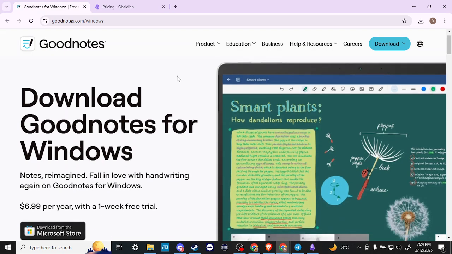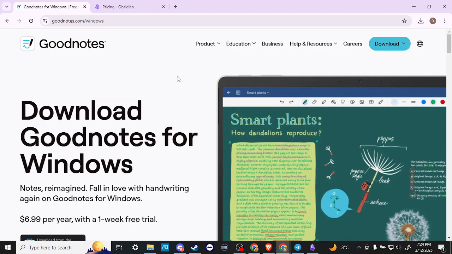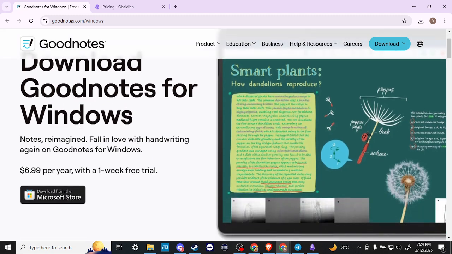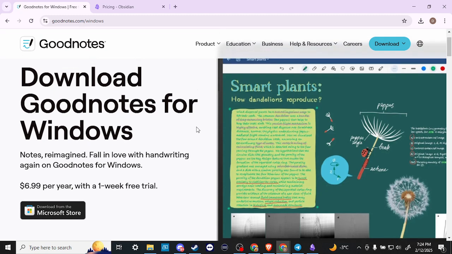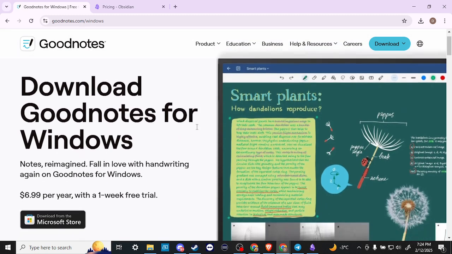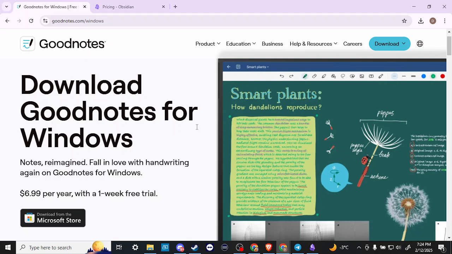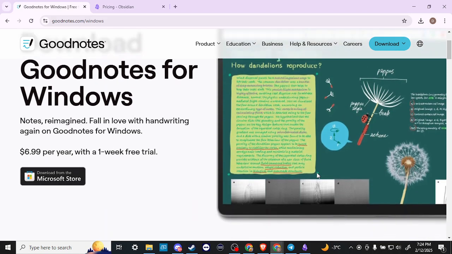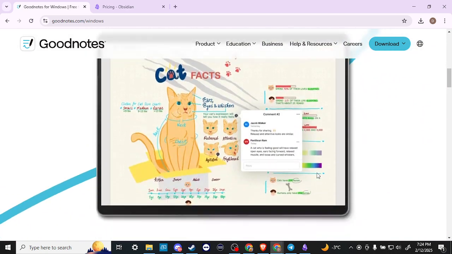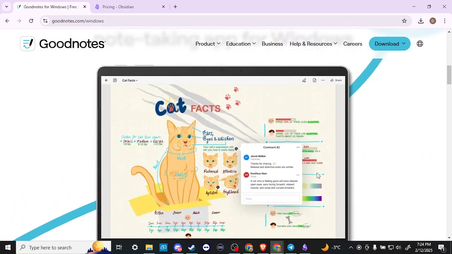GoodNotes is a very cool note app. It does have a charge of $6.99 per year, which is quite reasonable. The difference between GoodNotes and other note-taking software is that GoodNotes is much more for people who are interested in handwriting and in drawing. You can see here that GoodNotes is very much designed around the concept of handwriting. So it's more appropriate for a tablet. Now you can definitely use it on a PC or a Mac.